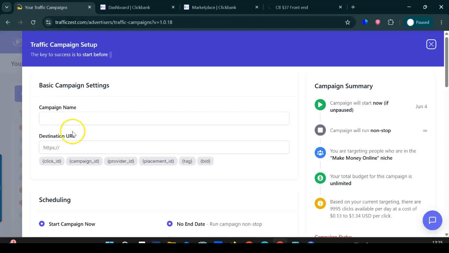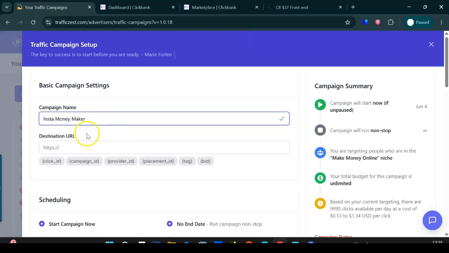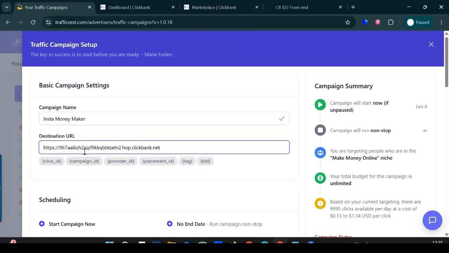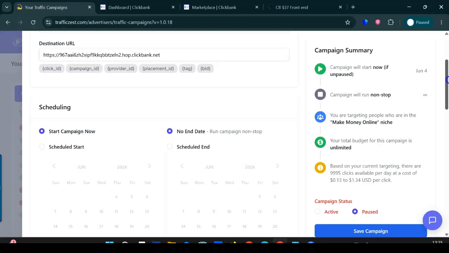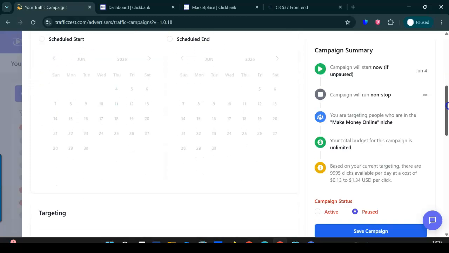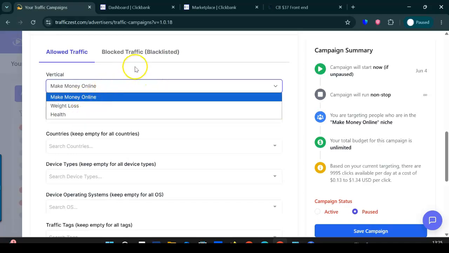Click on add new campaign. I'm just going to put Insta Moneymaker. Okay, I'm going to put my affiliate link here. Now I recommend building a list using a landing page, but for this demonstration purpose, I'm just going to show you step by step how this works and how you can do direct linking. Make money online, weight loss, health: it's make money online.